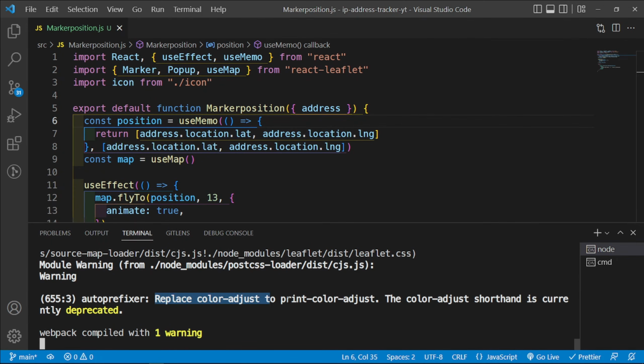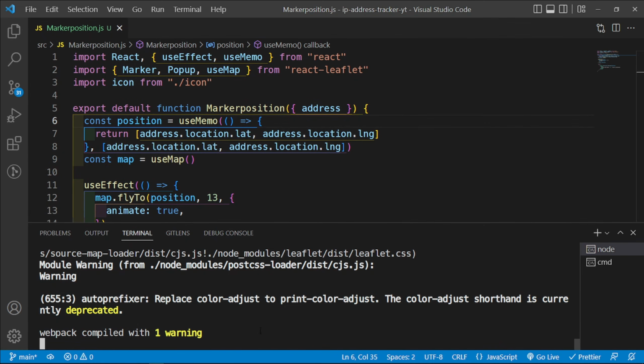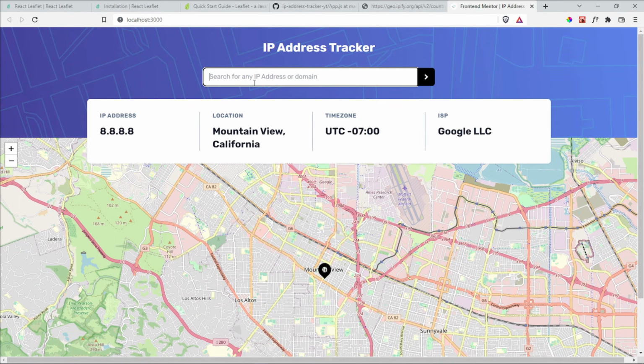And then this one says replace color. This is a Tailwind error. This is not a React error. This is a Tailwind error. So don't worry about it. Not even an error, it's a warning. Okay. And then you can see that now the warning for useMemo is no longer there. So that's how you fix it, and you can test it out.